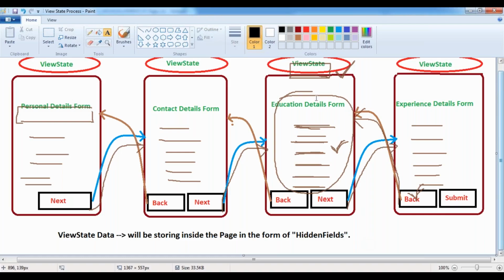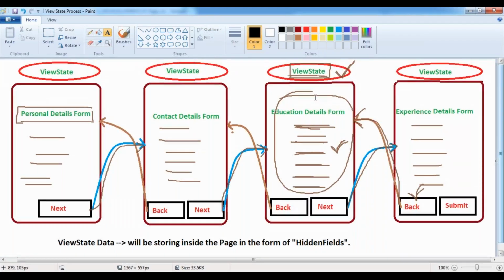So we can define view state as an object. Generally, we are storing the data inside an object. So view state is also an object which will hold your form data between the post-back implementation. Whenever we make a request and then come back to the previous page, whatever data we entered previously will get persisted with the help of this view state.